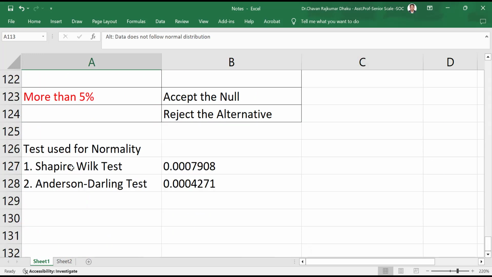Is it clear, everyone? Yes, sir. Yes, sir. Any doubts till now?